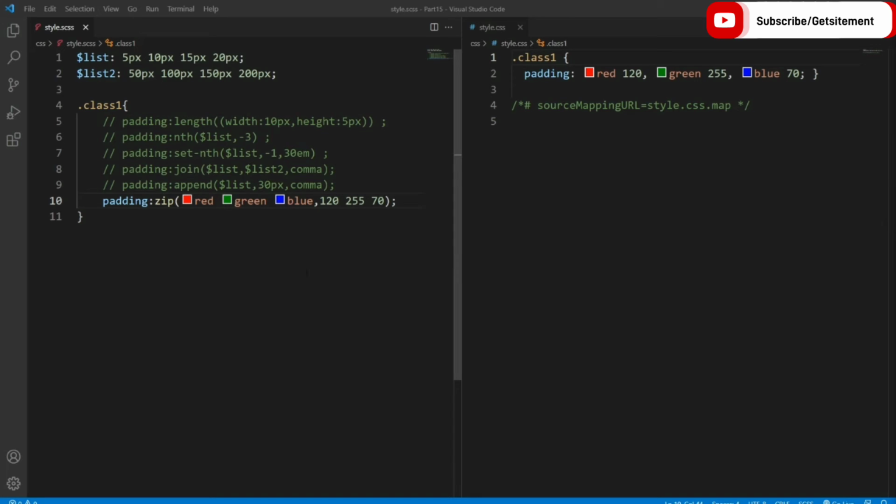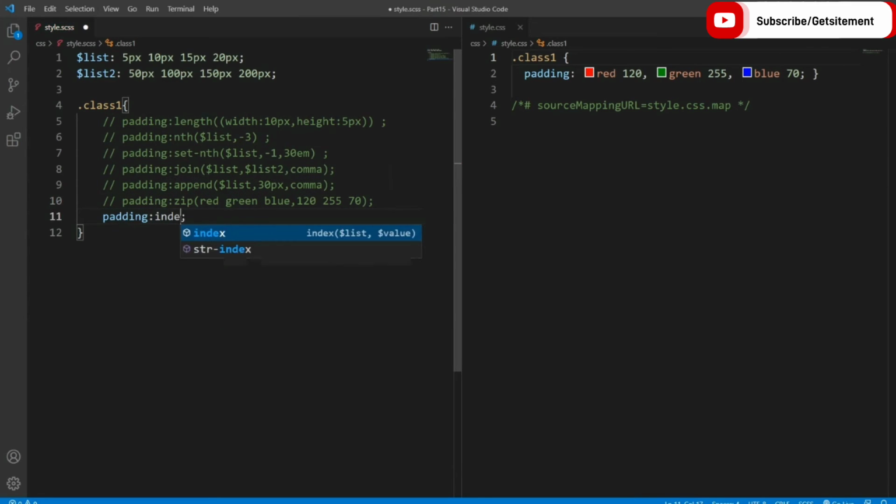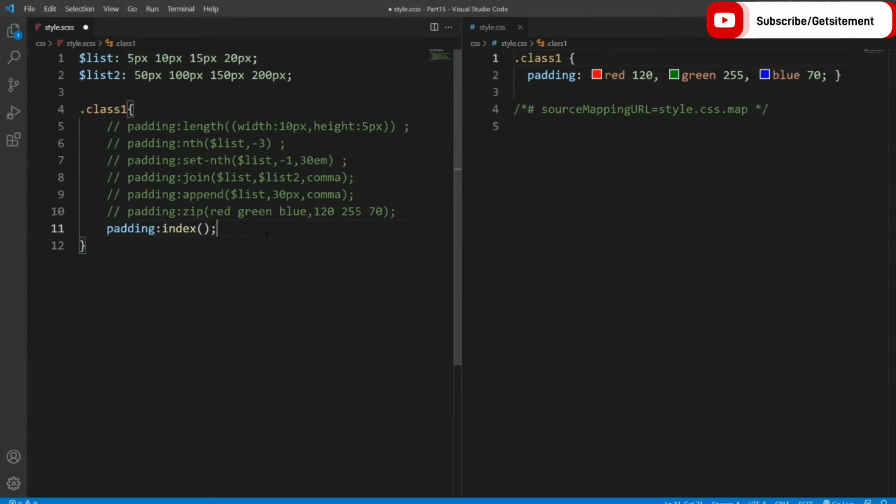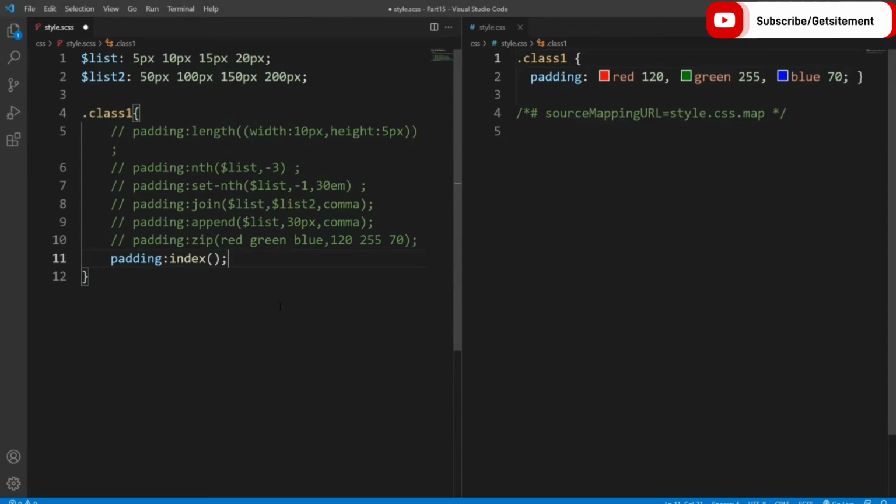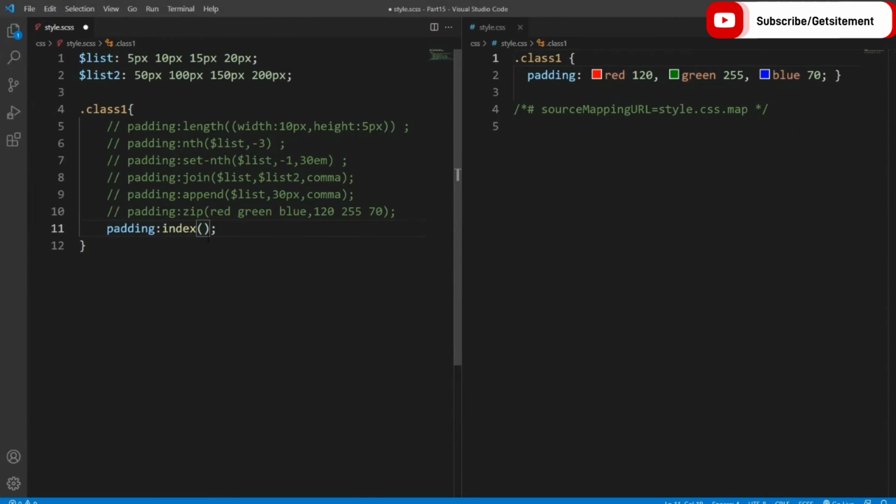So let's talk about our seventh function, which is index. I'm going to duplicate this line and comment out the previous one. And here I'm going to type index. Suppose you want to search something in your list. In that case you can use the index function. As a parameter, at first we need to provide the list name, and our list name is $list. In our second parameter, we need to pass the keyword which I want to find. I want to find 15 pixel.